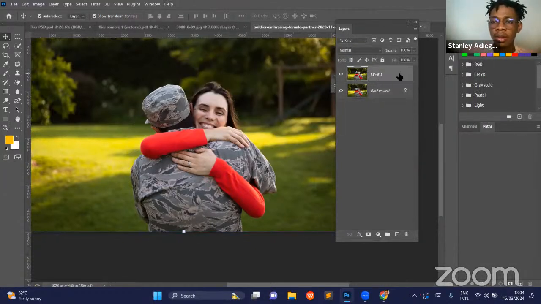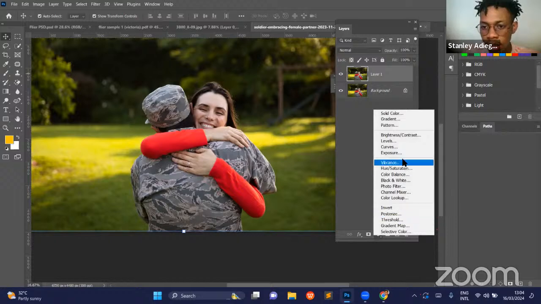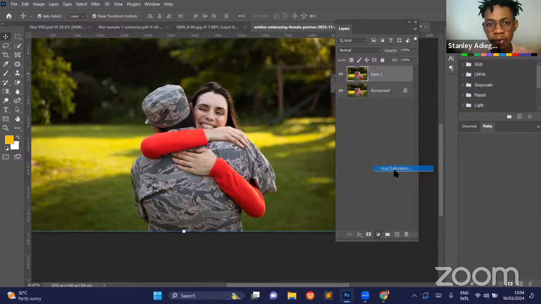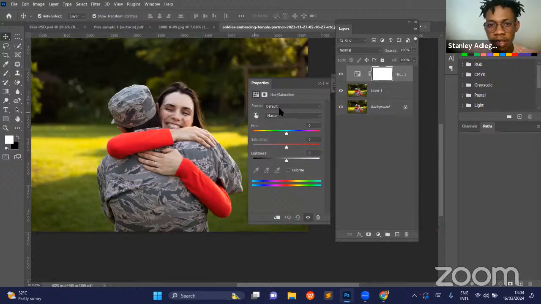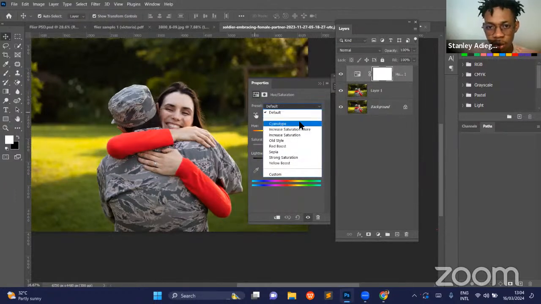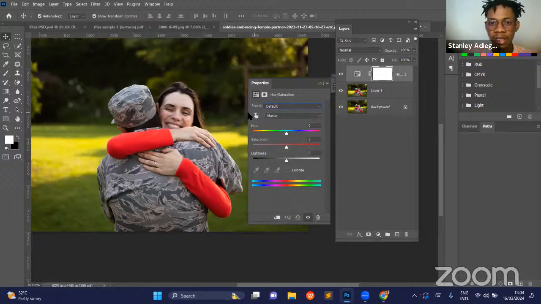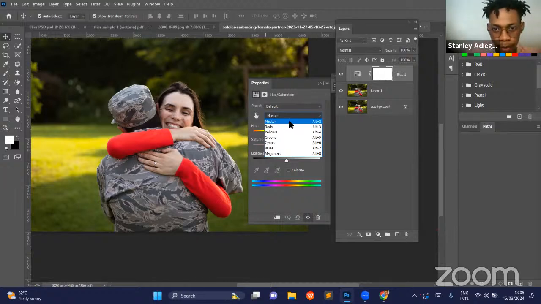Okay, so like I said, we'll add an adjustment layer, and to do that we'll come here, which is the third panel you can see here. We come to hue saturation. There's always a preset, like cyanotype or increase saturation more, but we want to leave this as default. Then the next tab here is the colors we are looking for. This one is the master tab.